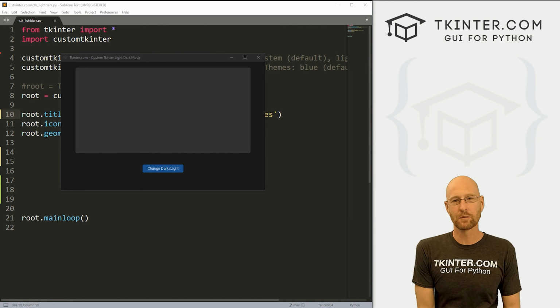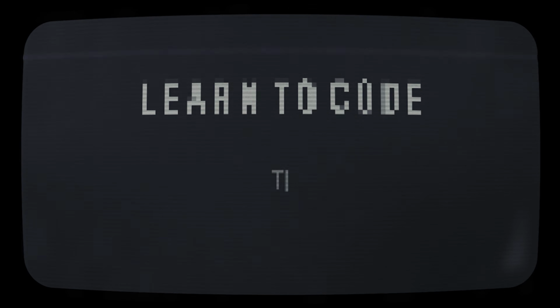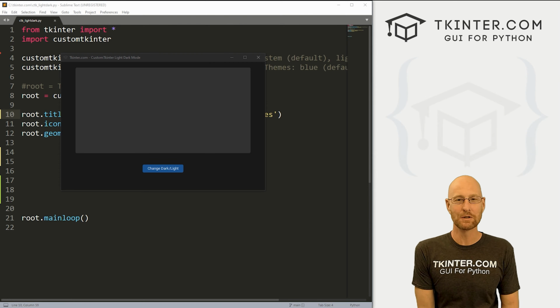What's going on, guys? John Alder here from Tkinter.com, and in this video, we're going to look at light and dark modes for CustomTkinter and Python. All right, guys, like I said, in this video, we're going to look at light and dark modes for CustomTkinter.